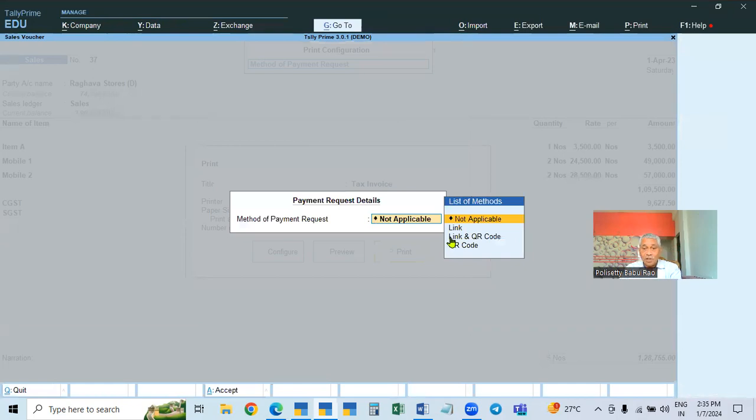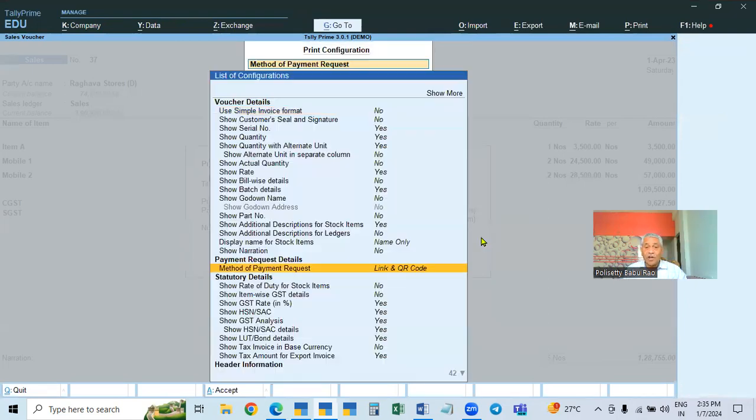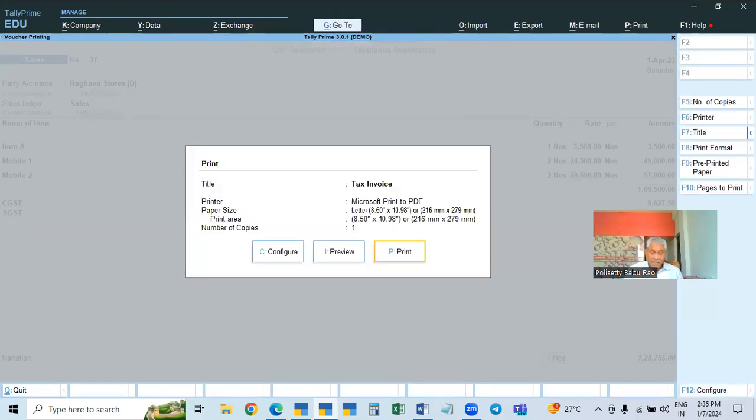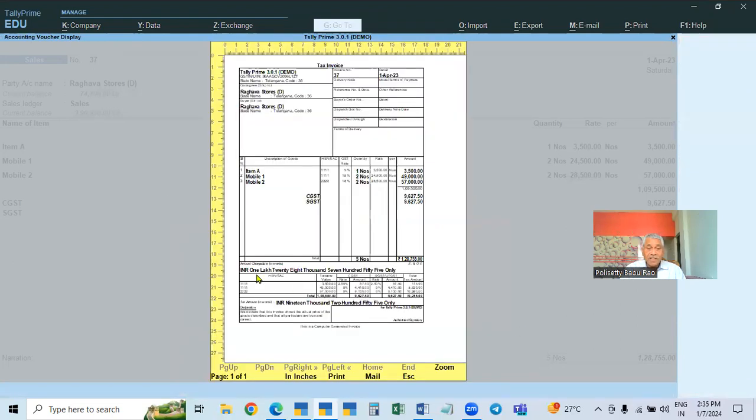Here we have to select whether you want only the payment link, or only the QR code, or both link and QR code. Generally, it is better to select link and QR code. Then press Ctrl A to accept. Now if you go here, the QR code will definitely be shown.